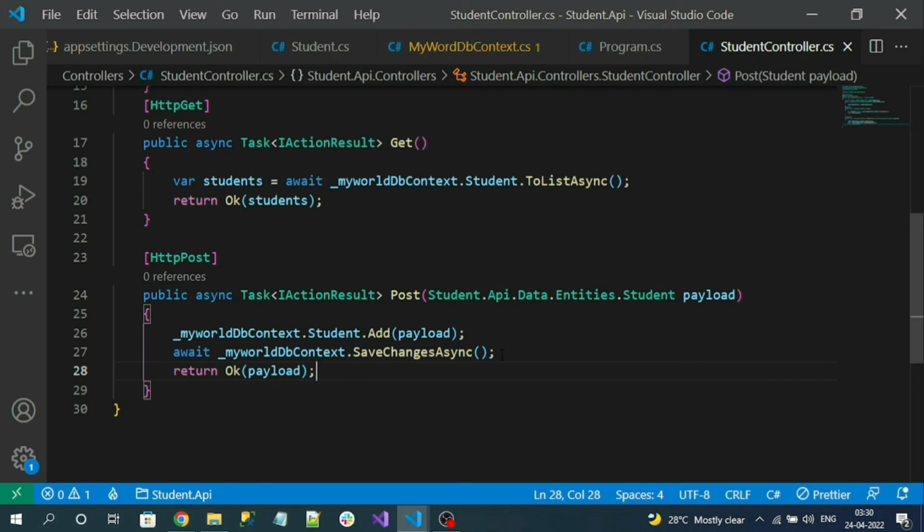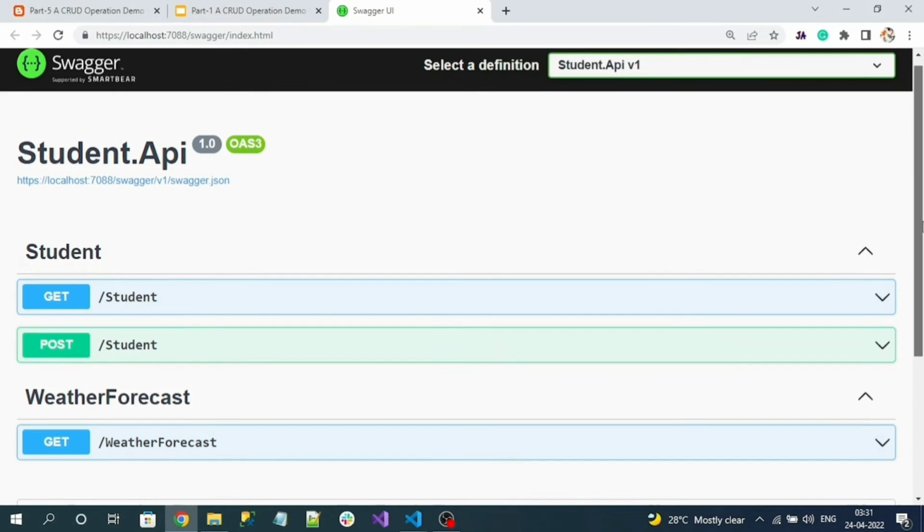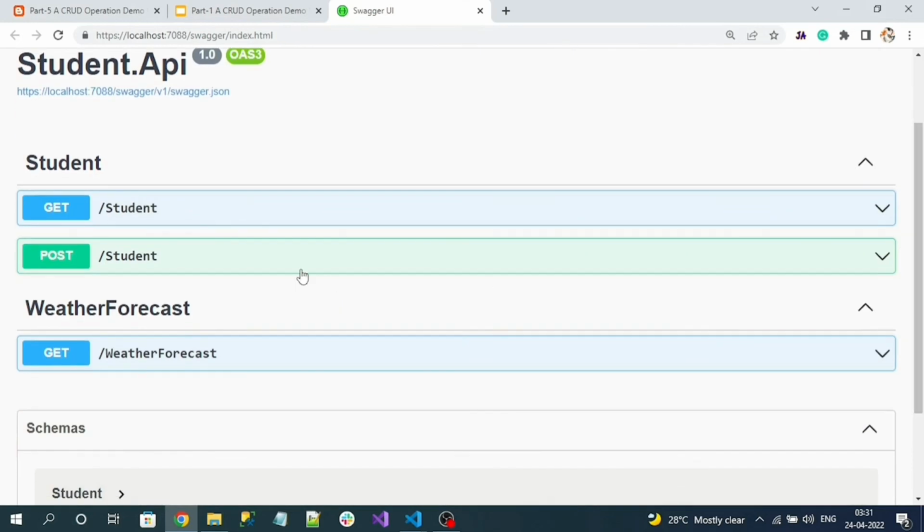So let's run the API project and check whether our endpoint appears on Swagger or not. And here is our Swagger page, and here you can see a new endpoint has been added to the Swagger page, that is POST Student.